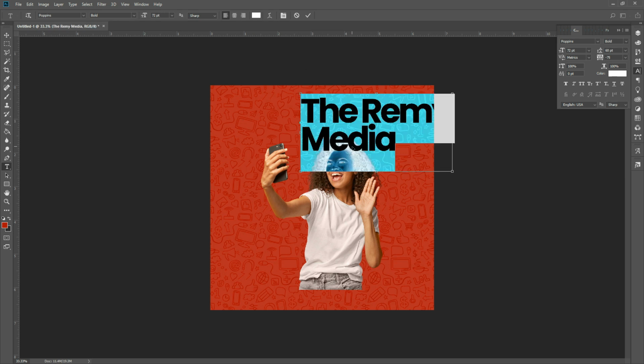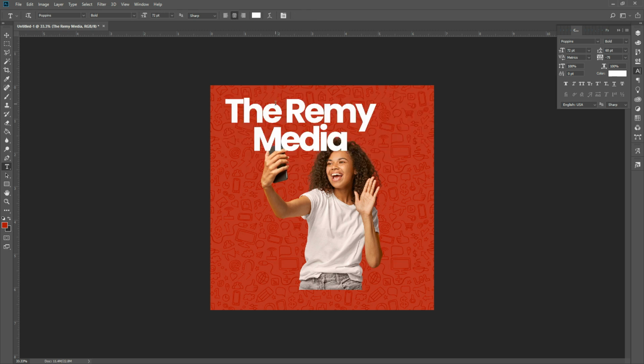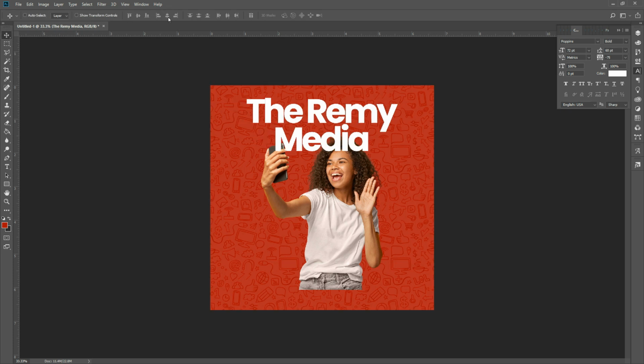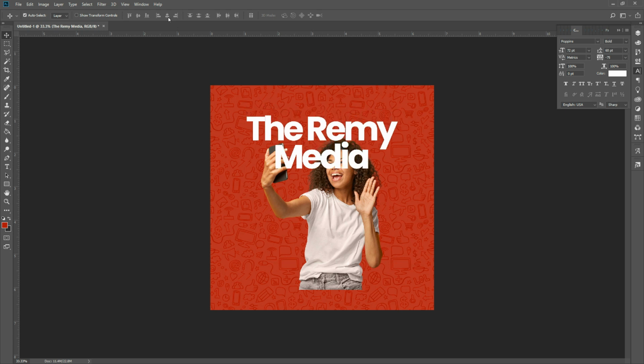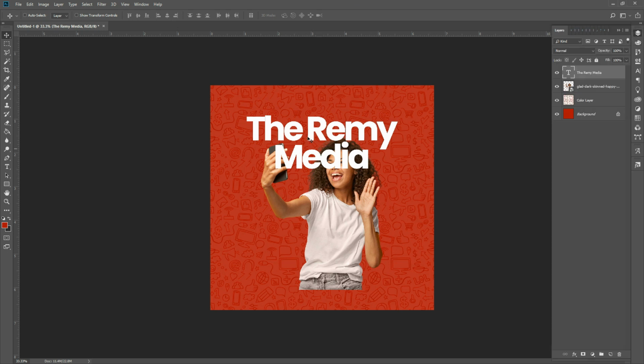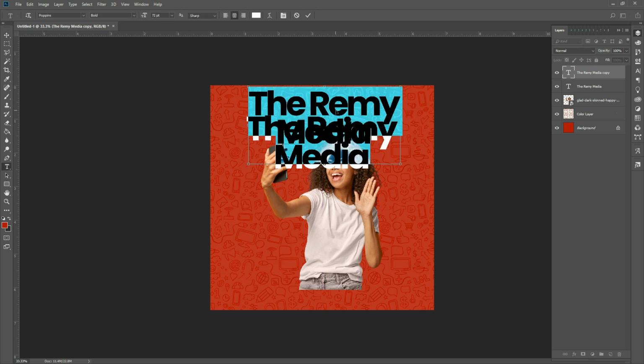And then what I want to do is I want to make sure that my alignment is at the center. So let me just do that quickly right here, and then make sure it's aligned. And then I'm going to bring it down. Then I'm going to duplicate this text layer. That's the text layer that carries the Remy media. I'm going to duplicate it by hitting Ctrl J. And then I'm going to edit this.